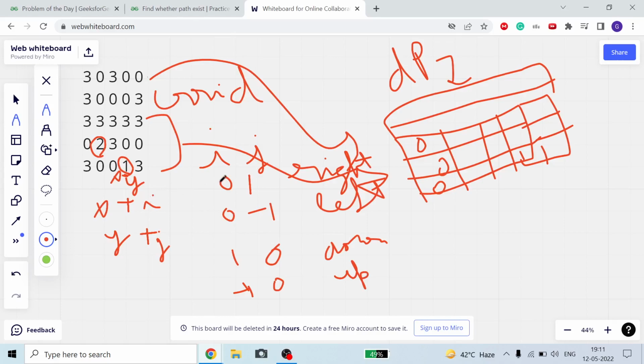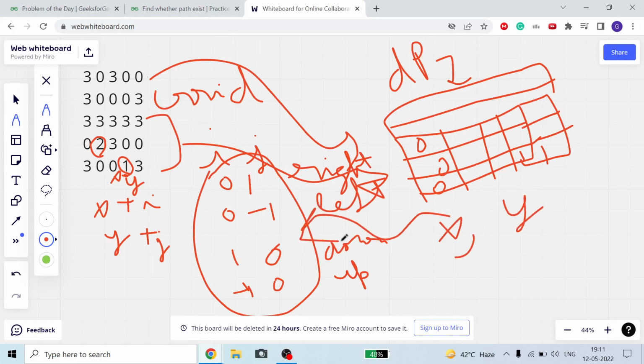So I will do x plus 0, y plus 1; x plus 0, y minus 1; x plus 1, y plus 0; and x minus 1, y plus 0. So these are the four. And here is one more condition I will check for moving. From my x comma y, I will try to move in all these four directions.